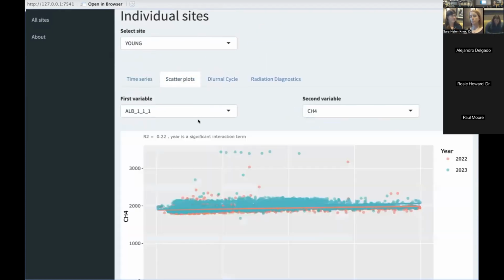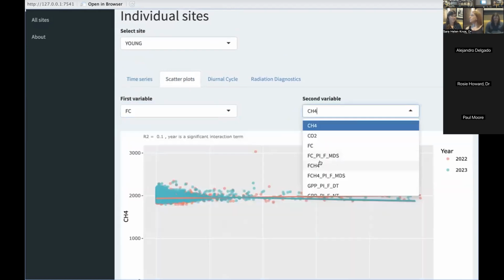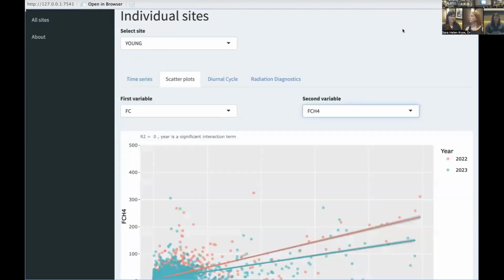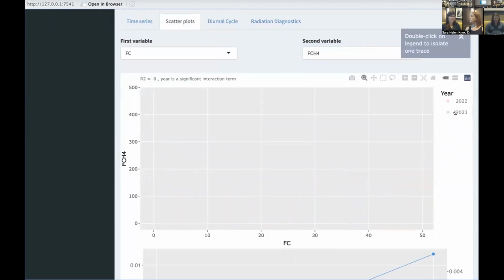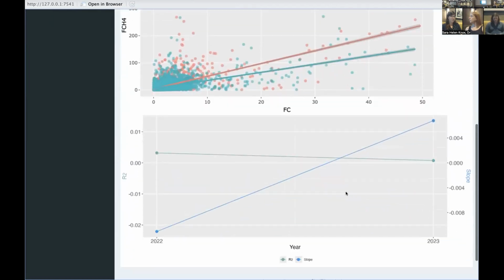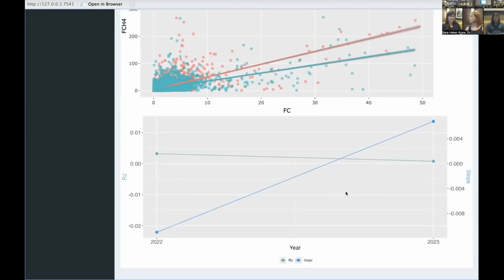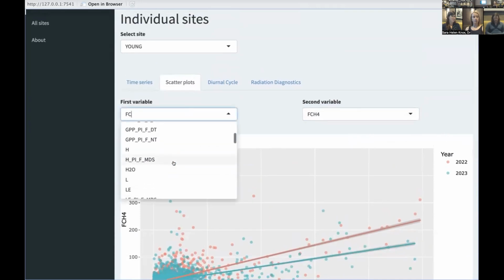You can look at some various scatter plots. So you could look at the relationship, for example, between CO2 and methane flux. You can look at relationships for different years, see maybe how the relationship changes between years. And then you can also get some diagnostic plots. So you can look at how tightly correlated the two different variables are, what the slope of this line is, and how it would change for different years.